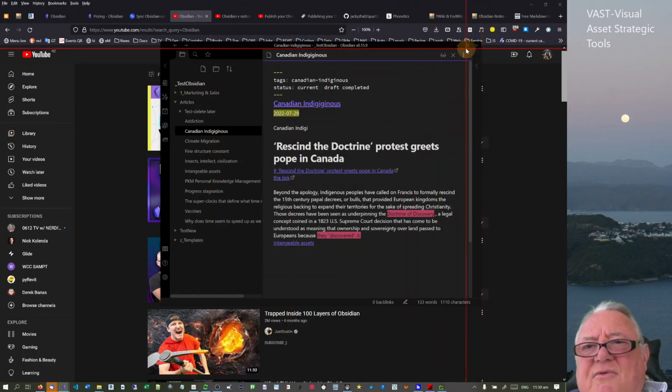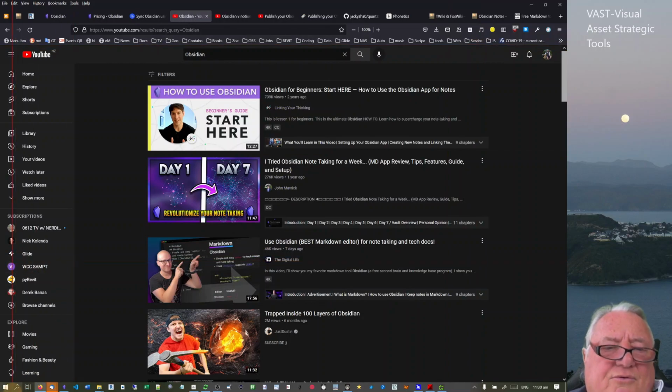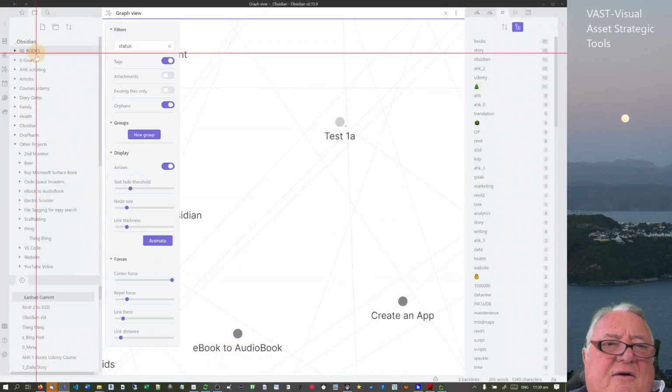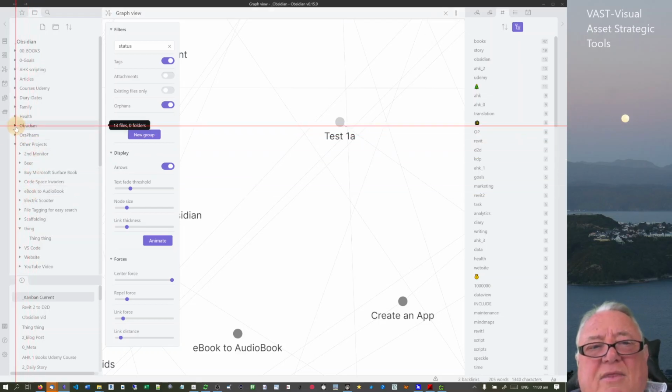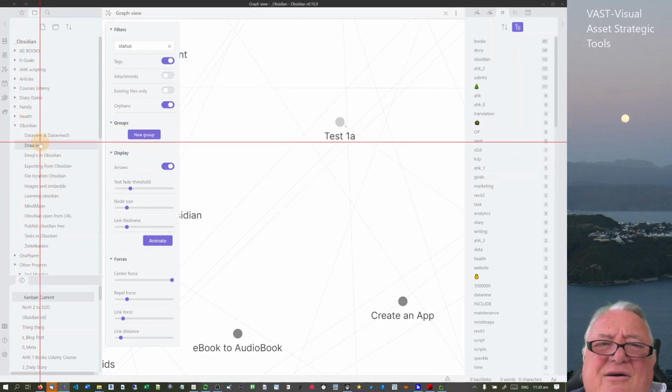So you can have multiple vaults, but I keep everything in one vault. If we just go and look at my vault, I've got things on articles, family, health, Obsidian. This is a handy one that I actually have. There's a few things I forget how to use, so I've actually got links to them for when I do them.